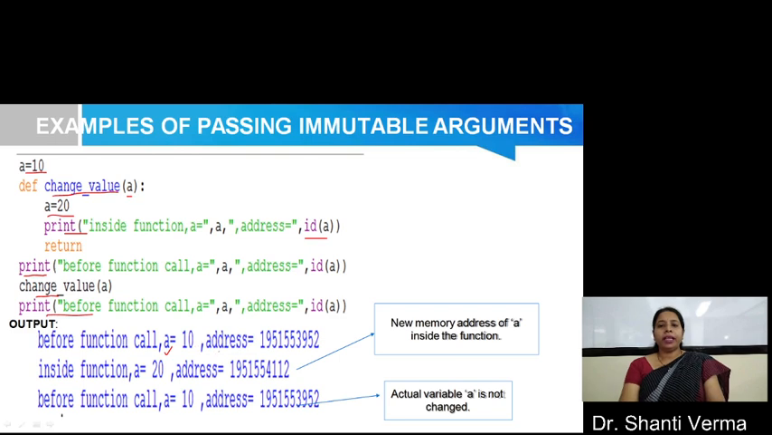Okay. Then the address is given as, inside the function the value of a is 20 and the address is the same, and before the function call again the value of a is 10 and the address is the same. You can see that the new memory address of a inside the function call, and the actual variable a is not changing. This is the example of pass by value.